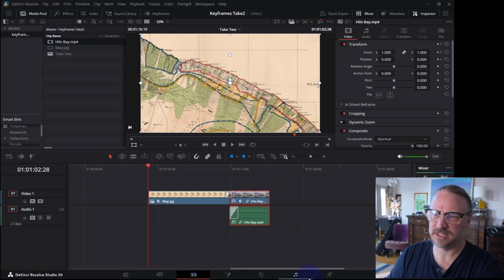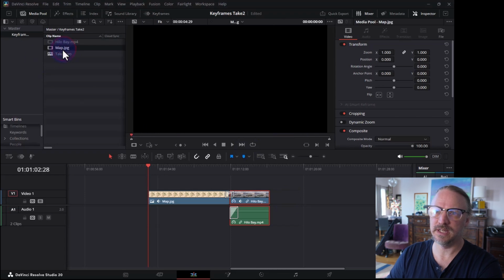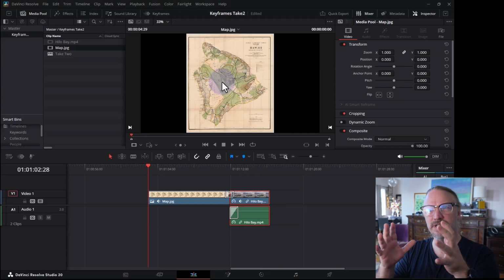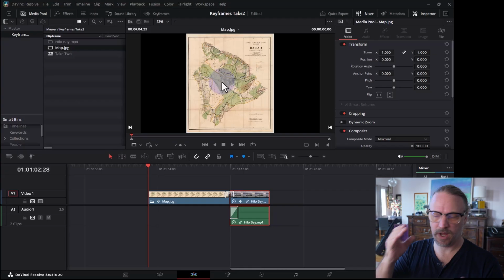Okay, so here's what we're going to do. What we're doing in this little project is we're taking an image, which is a map. Here, I'll show you the whole thing. It's a big map. I'm going to zoom way in, and we're moving around inside that map, kind of like turning a still image into a video in a way.